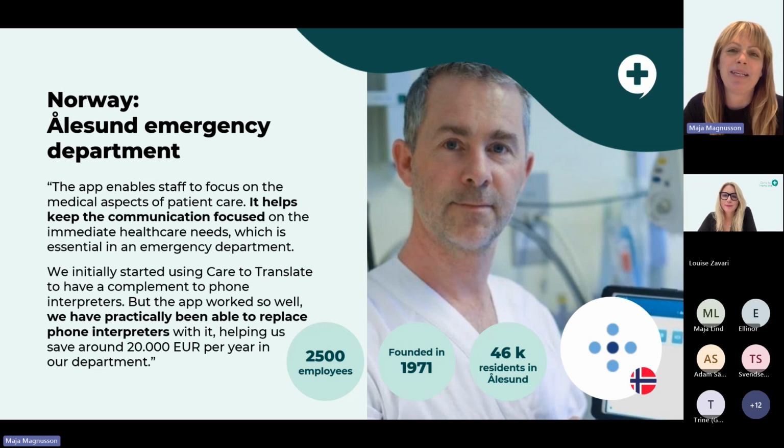Another notable example is Ålesund Emergency Department in Norway, which is part of the same procurement agreement as Oslo University Hospital. The app has been instrumental in shifting their reliance from phone interpreters to our digital solution, and that has been resulting in significant cost savings. They reported saving around 20,000 euros per year. And the app allows the staff to focus on medical care by ensuring clear and immediate communication, which of course is vital in emergency settings.